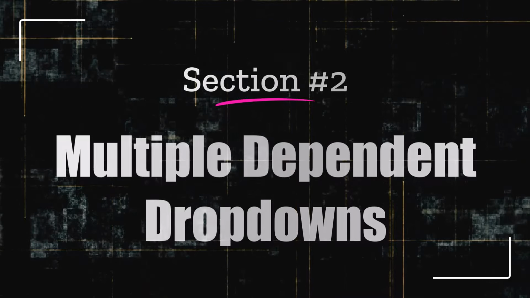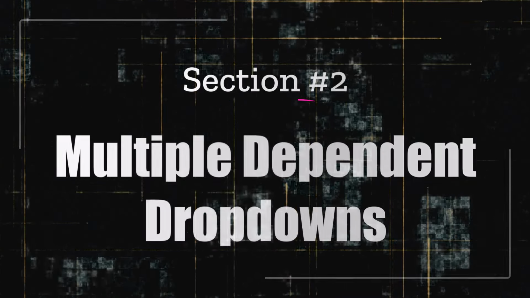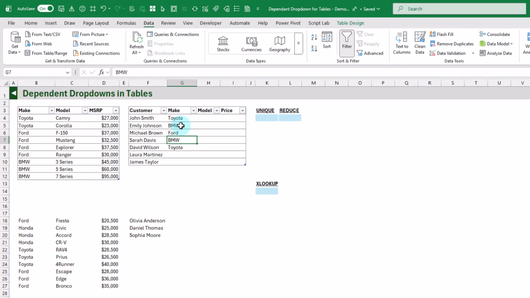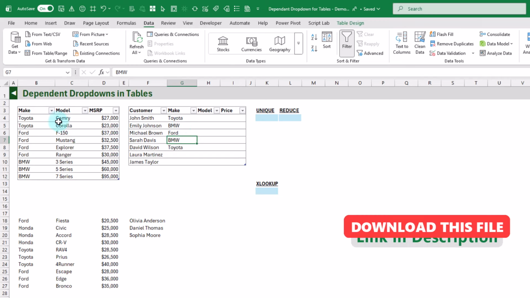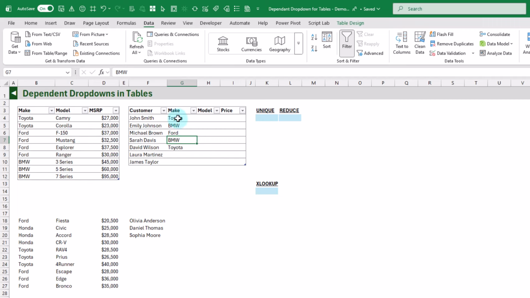Now let's take a look at how we can create multiple dependent drop-downs inside of a table. So here we've got our list of makes and car models. And in this table, we want to be able to select from the make in this column here for each row. And then based on that selection, have a selection of models available in each row to select from.